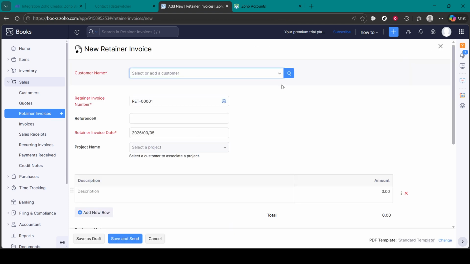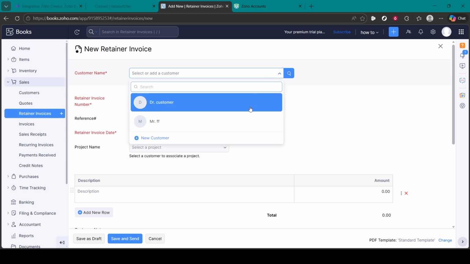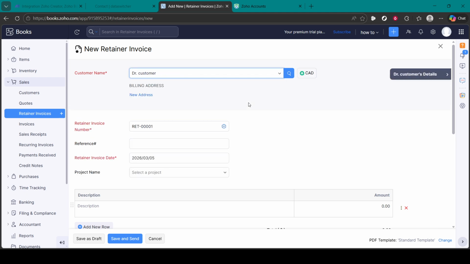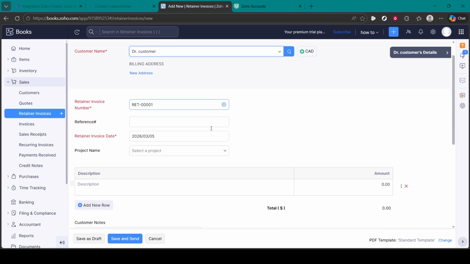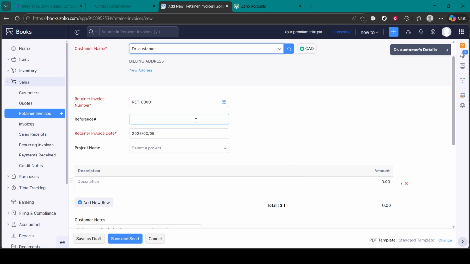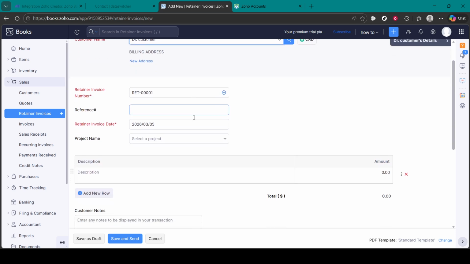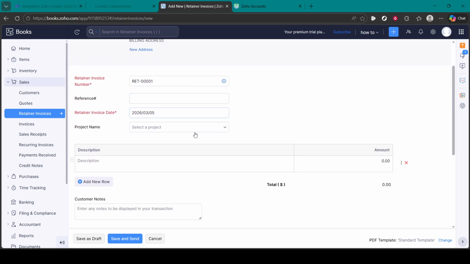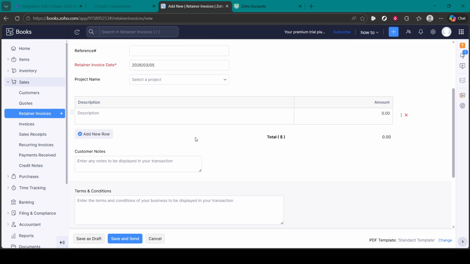First, choose the customer. Make sure you pick the correct contact, especially if your organization works with multiple branches or departments for the same client. Next, enter the retainer amount, the deposit you intend to collect. If you work with multiple currencies, confirm the currency is right for that customer. If taxes apply in your region, check the tax treatment and rates so the invoice is compliant.